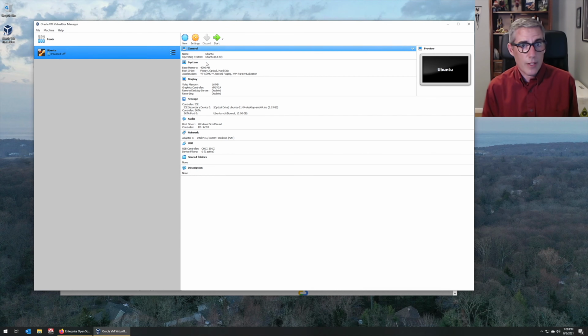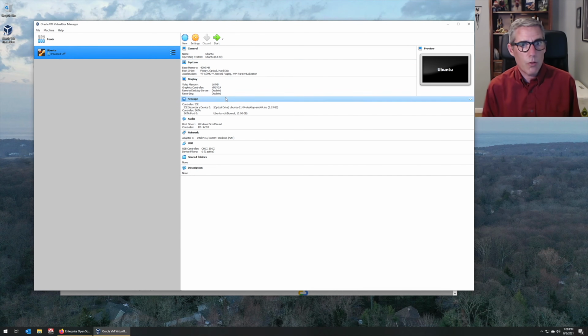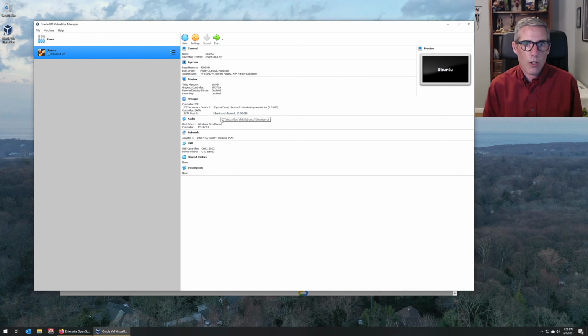It's powered off. Here is everything that was configured in there. We have an optical drive. We have a fake physical hard drive. We have audio. We have our network here. We can see how it's configured. So the next thing I'm going to do is power it on.